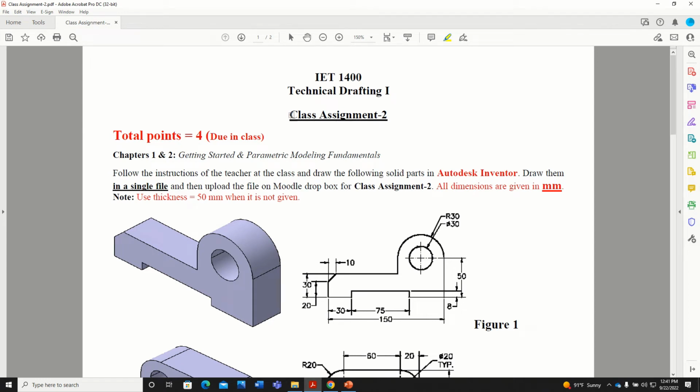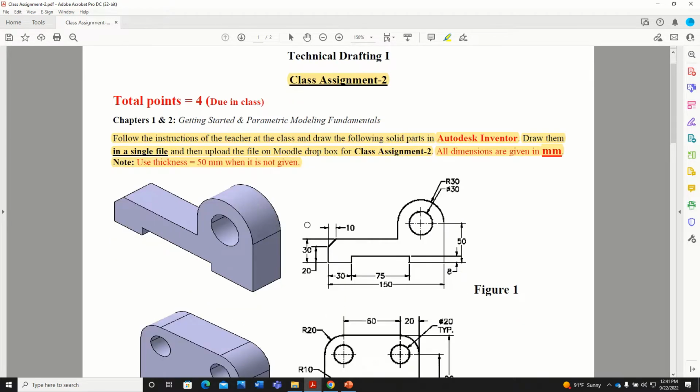Hello guys, today we are going to complete our class assignment 2. You read the instruction, you need to draw all 5 figures in a single file and then upload in the Dropbox, and all the dimensions are given in millimeter. And also if there is no thickness given, you should consider 50 millimeter thickness.